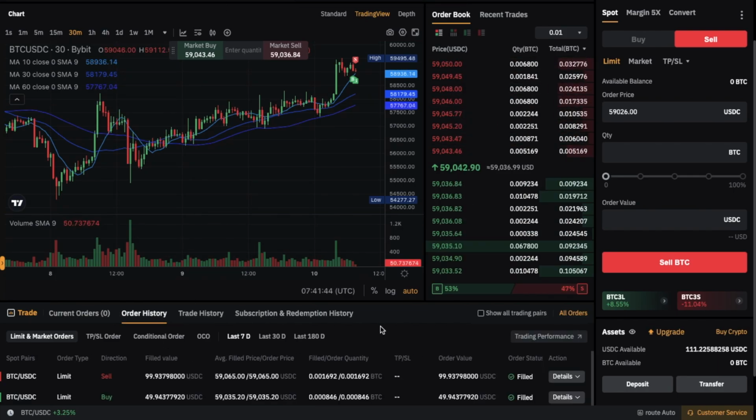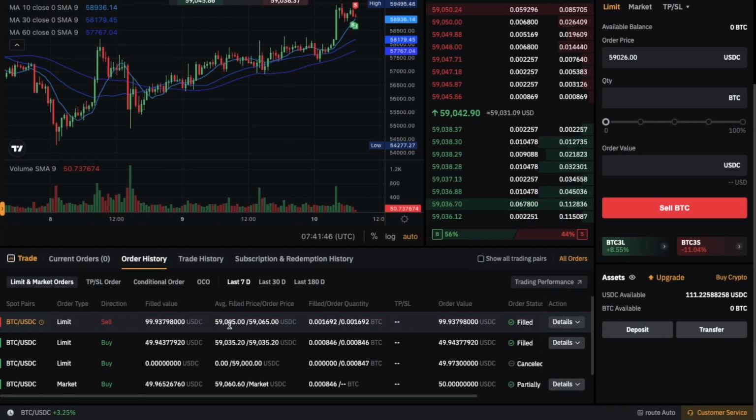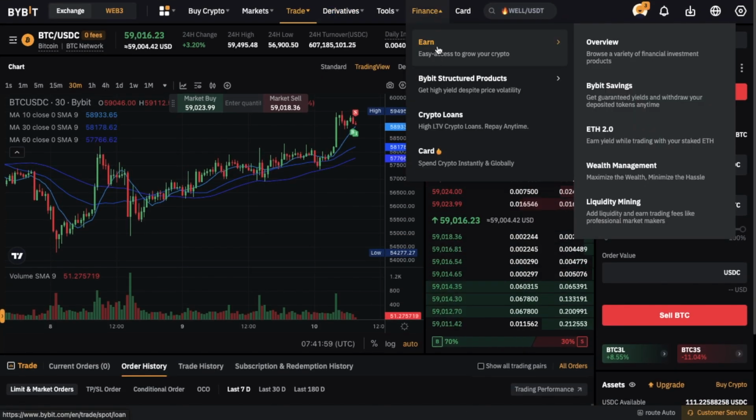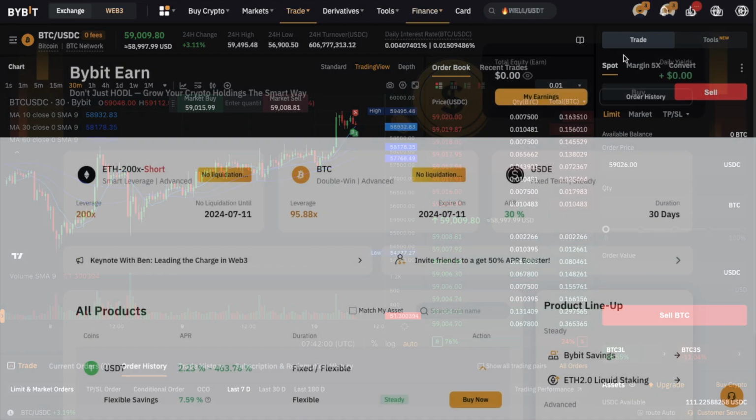Now, once you've traded for your crypto and it's in your spot wallet, what you do with it is completely up to you. You can swap it for another crypto. You can just simply hold it, or you could earn interest on it with Bybit Earn, which you can reach by choosing Finance at the top of the screen and then Earn.